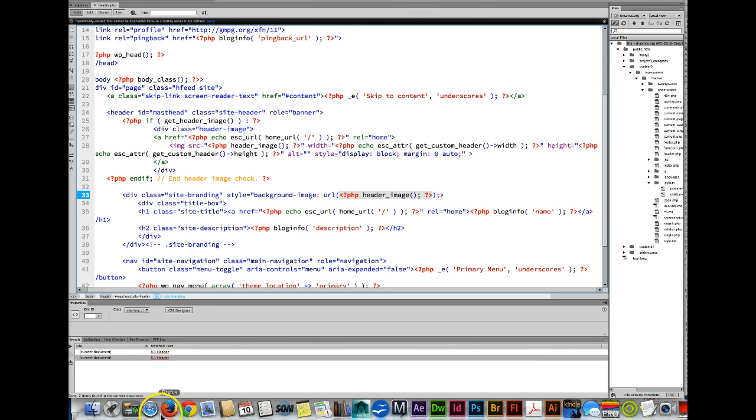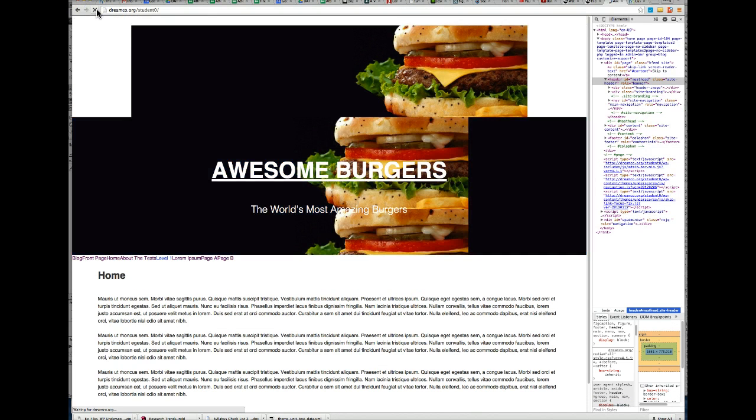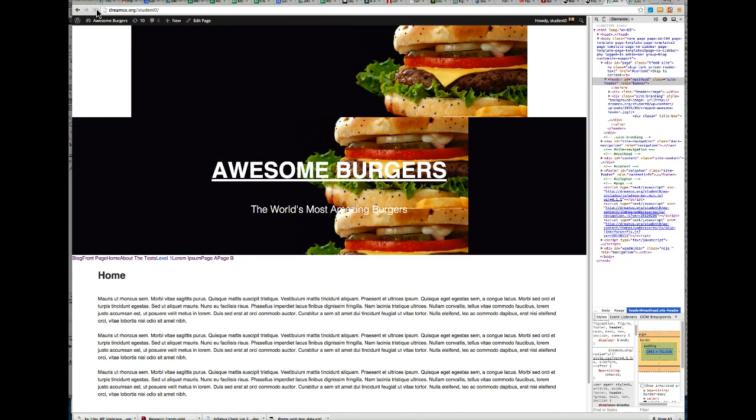And then go back to here, let's hit refresh, and you can see that the Awesome Burger is coming in here as the background. Now, it's coming in, but it's also repeating, and so we're going to have to clean that up. So we also want to get rid of this image that's up here. So let's get rid of the image that's up there at the top first.